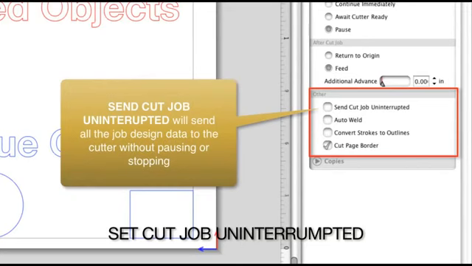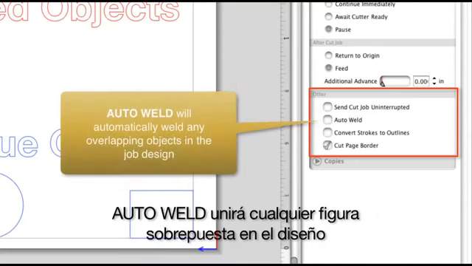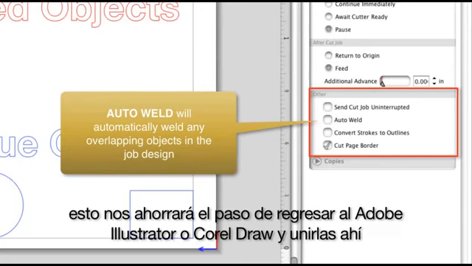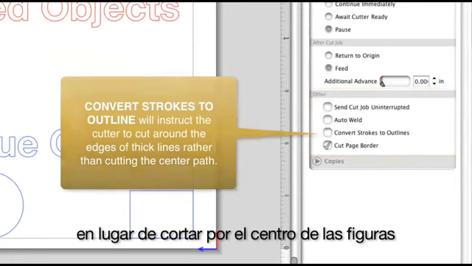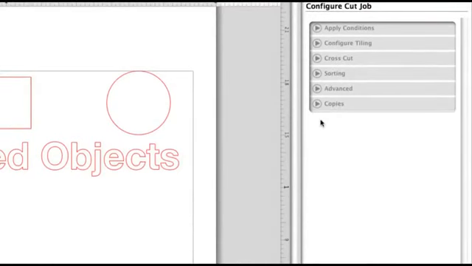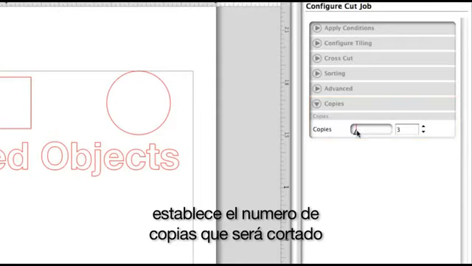Send Cut Job Uninterrupted will send all the data to the cutter at once without pausing or stopping. Auto Weld will weld any overlapping shapes in the design. This saves the step of going back to Adobe Illustrator or Corel Draw and welding them there. Convert Strokes to Outlines will have the cutter cut around the edge of the paths or strokes' thickness rather than cutting along the center of the paths. The last section, Copies, sets the number of copies to be cut in the job design.